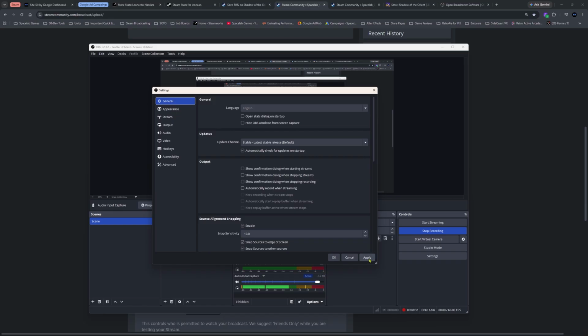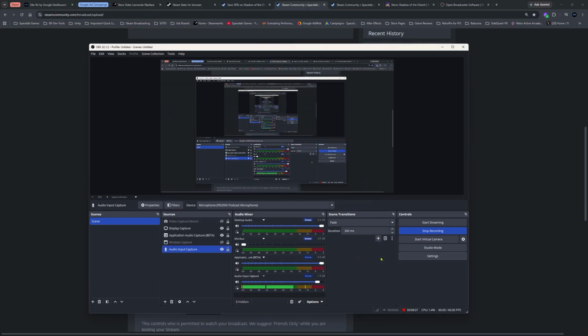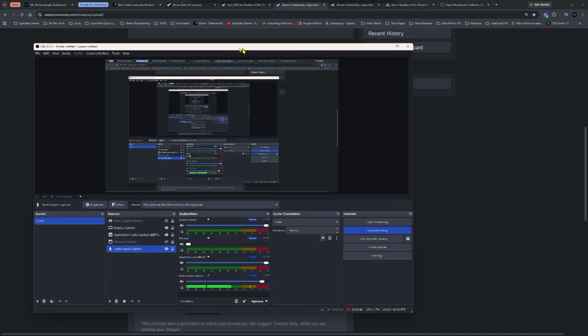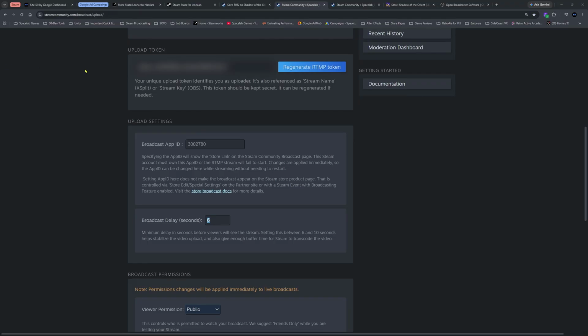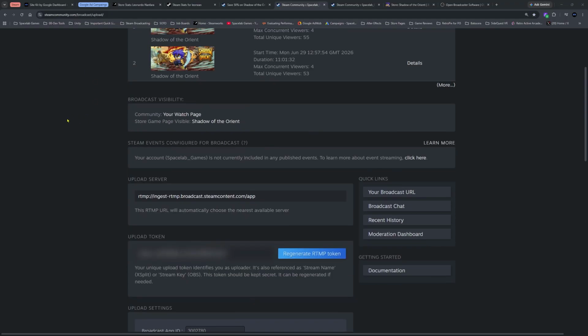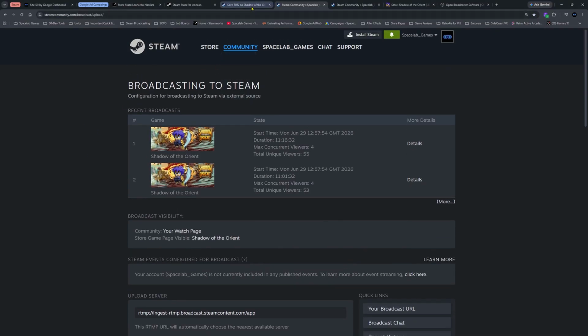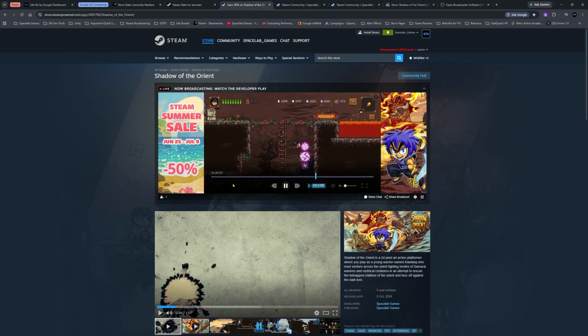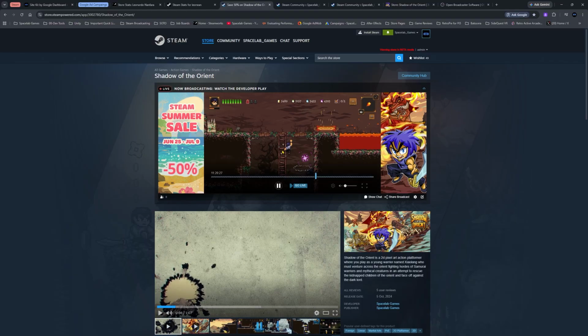So once you do that, hit apply, then press OK. And after that, all you have to do is click the start streaming button and you're good to go. So that's pretty much all there is to it. It's pretty easy and straightforward to do. Doesn't really take much effort to get this up and going. So once you have that set up, you should see your game streaming to your Steam page, which I currently have running on my Steam page here.